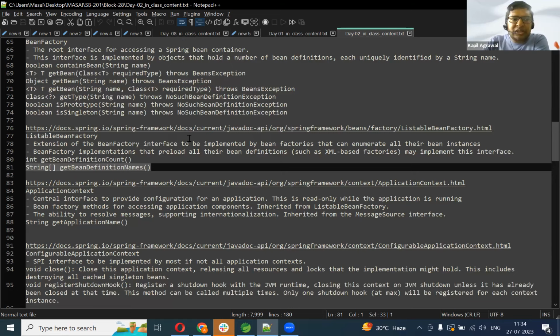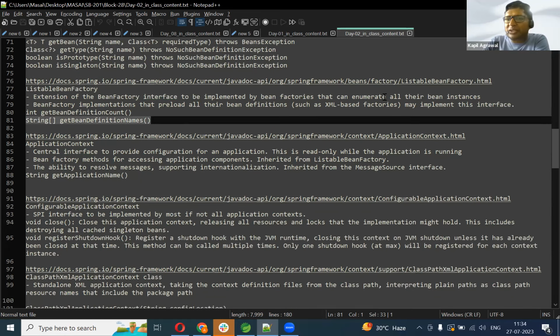Among the vital methods, the getBean method is available. Apart from the getBean method, the getType method is available, and after that isPrototype and isSingleton. This is what we are going to cover today. Thereafter, the next is ListableBeanFactory. In the ListableBeanFactory, the facility is that management of objects is better than the BeanFactory, because the objects are maintained in the form of a list that you can enumerate one by one.